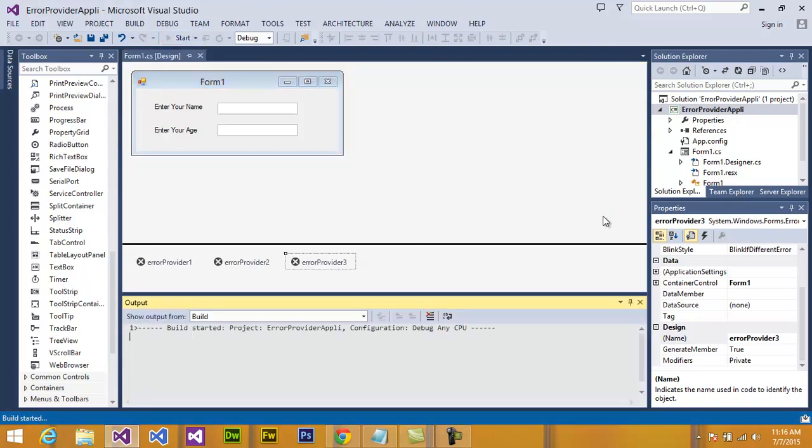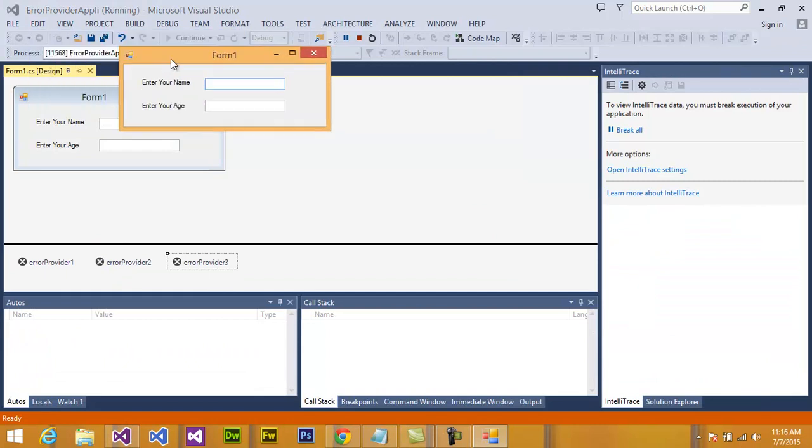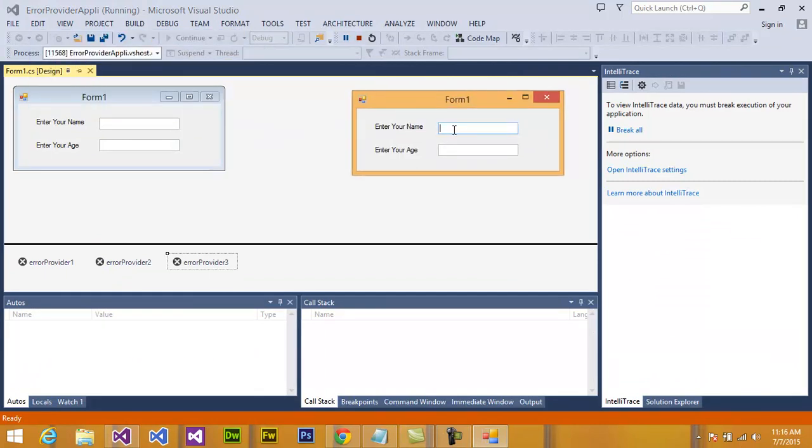Now when you run it, this is what we want to do. Let's wait for the program to come up. It's building. All right, there it is. Now when you click on this, you have to enter your name here. Let's say you just left this empty, you didn't enter your name, and you come here and started typing, then the errorProvider will show up here and tell you, hey guy, you need to enter your name, that you have not done it.